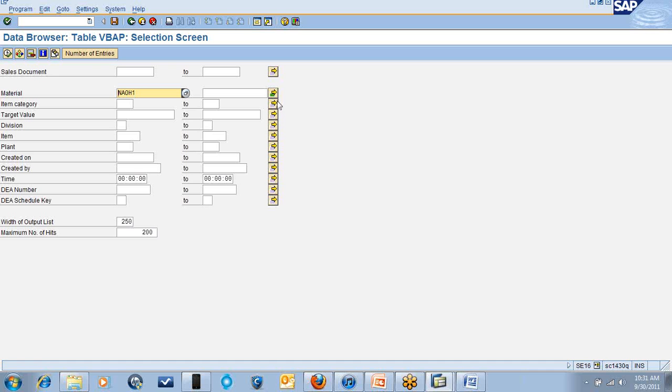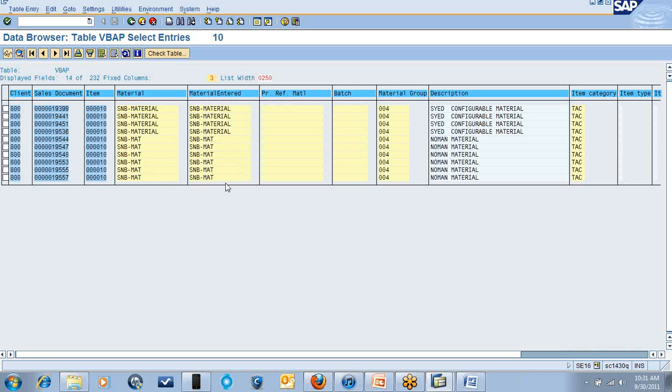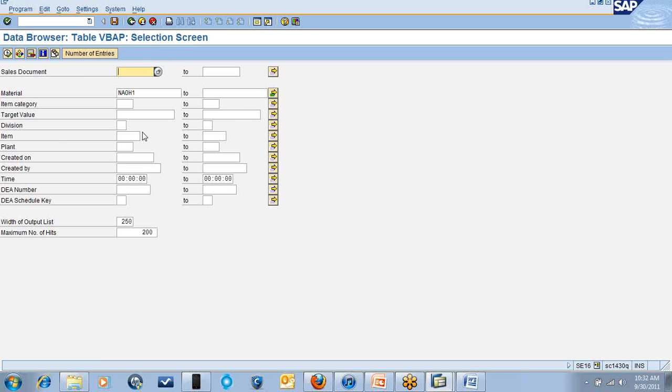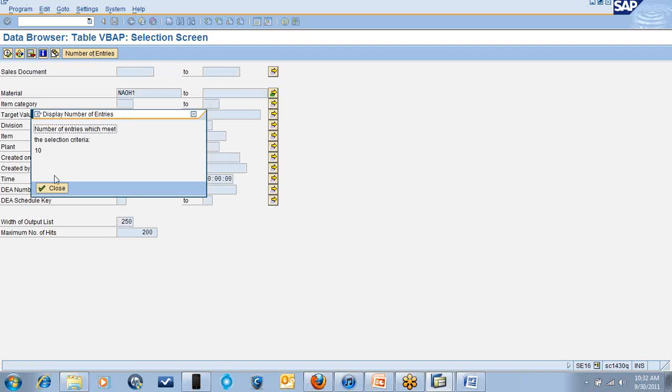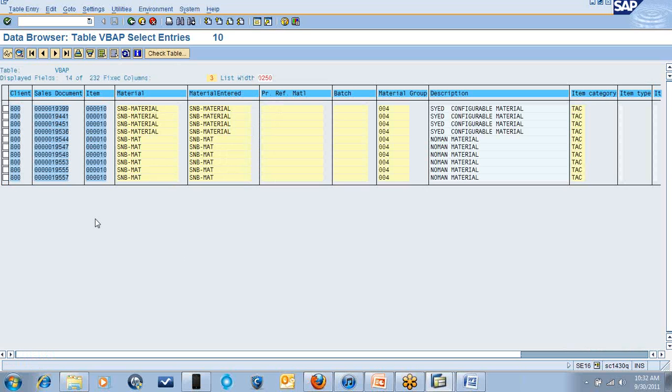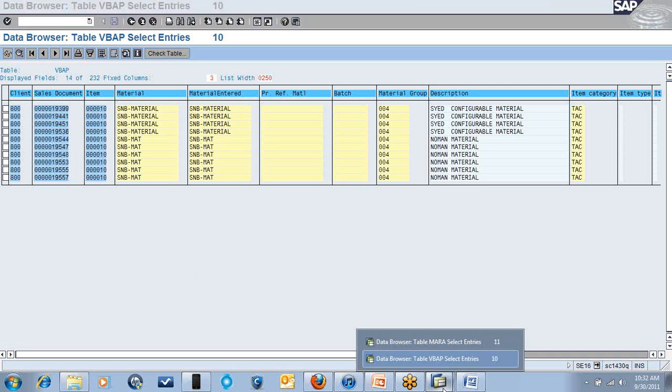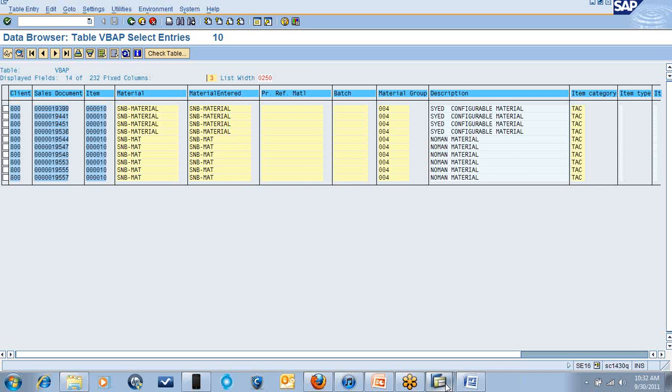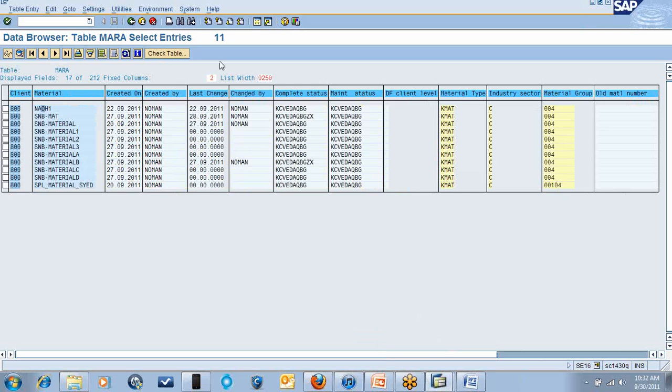Now I will try to see how many I have. Number of documents, there are 10. Execute. So these are all the sales orders that the gentleman has created. We'll see out of these sales orders which one is what. 195,557. Typically I went to 197. Slash VA03.